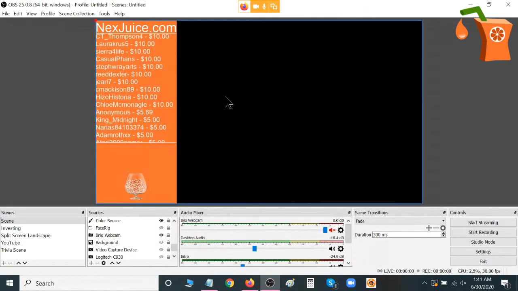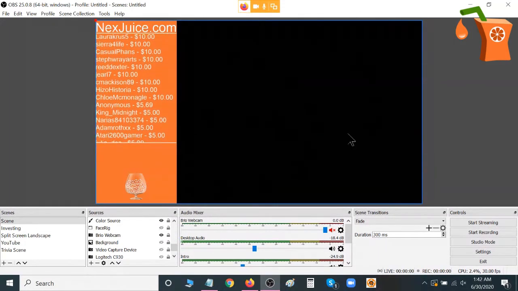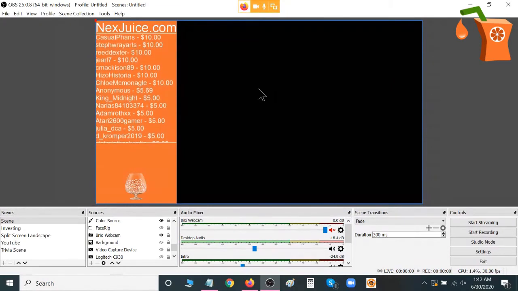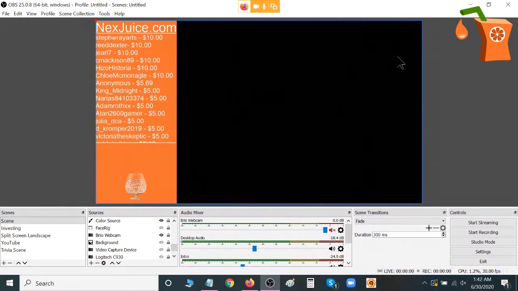Okay, then when you have your camera looking how you want it, you can have it fill up the entire screen. I have mine filling up, what is this, 3/4 of the screen to the right. You can have yours fill up the entire screen, or you can have yourself just in a little box.